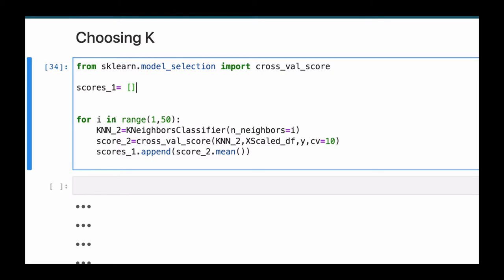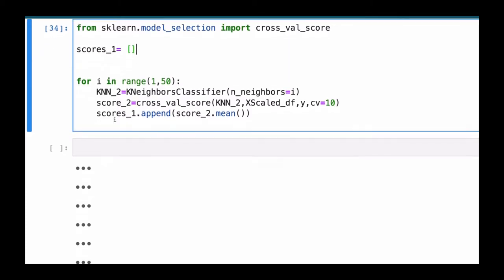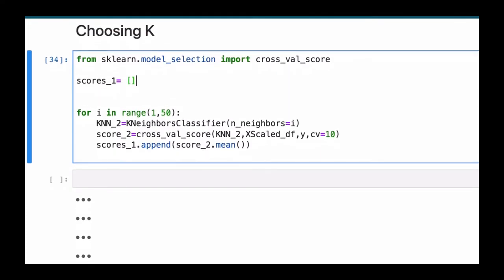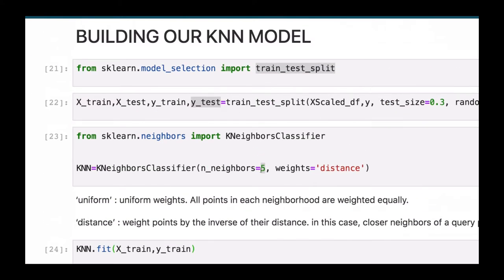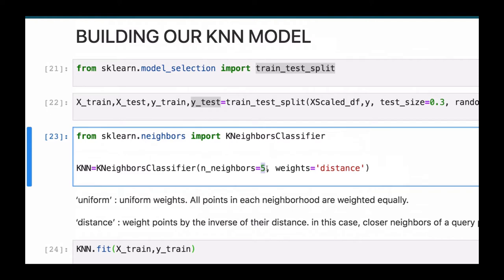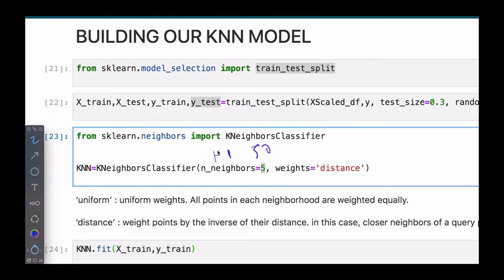Earlier on, I just chose my K to be 5 randomly. Now I'm going to choose several Ks, all the way from 1 to 50. So K equals 1, K equals 2, K equals 3, K equals 4, K equals 5, all the way to K equals 50. I'm going to actually do that.